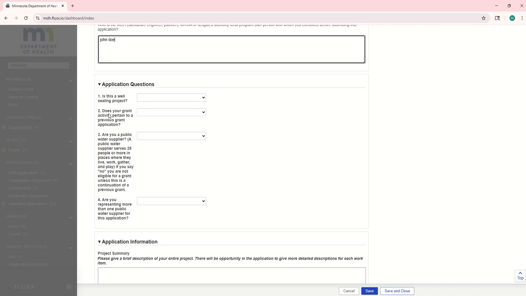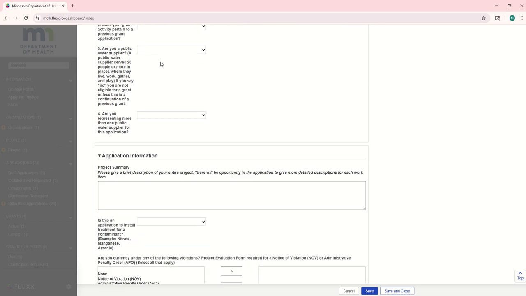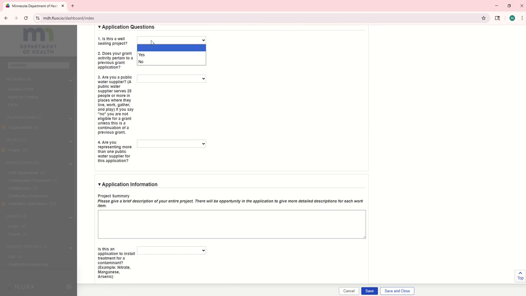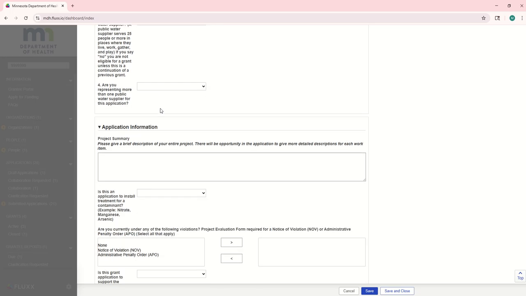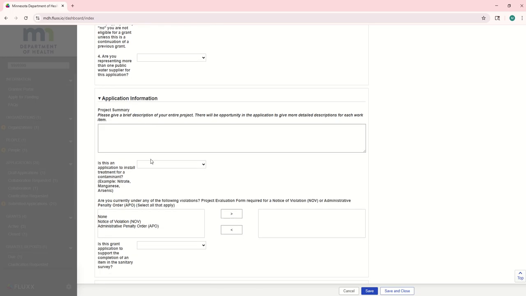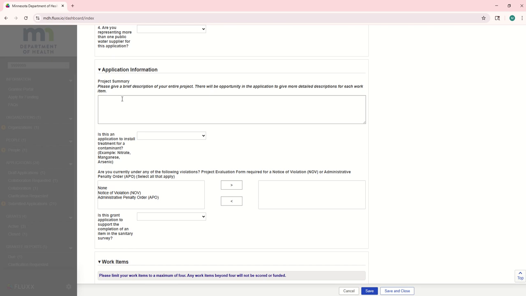And questions that are in bold are required. I am not going to fill all these out for you. Please note they are drop downs, just to make this as quick of a quick start guide as possible. Here's your project summary. This is similar to the paper application if you are familiar with that.